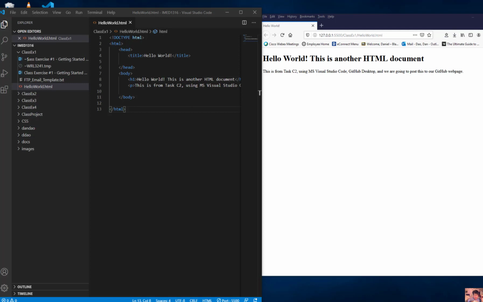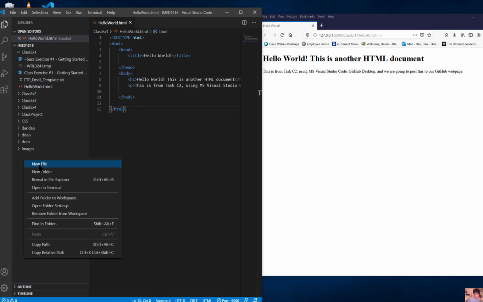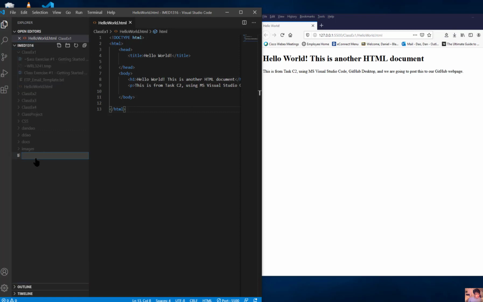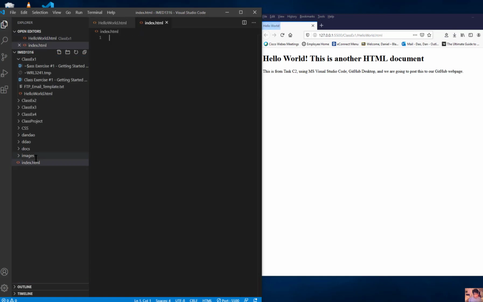What you're looking at here on the right side is the local file that's in our live server. Remember that? And I want to create another file outside here. I'm going to call that file index. I click outside here, right mouse click, and go to new file. I type in index, and there's a reason I call it index: it's going to default to the index.html file inside the IMED 1316 folder.